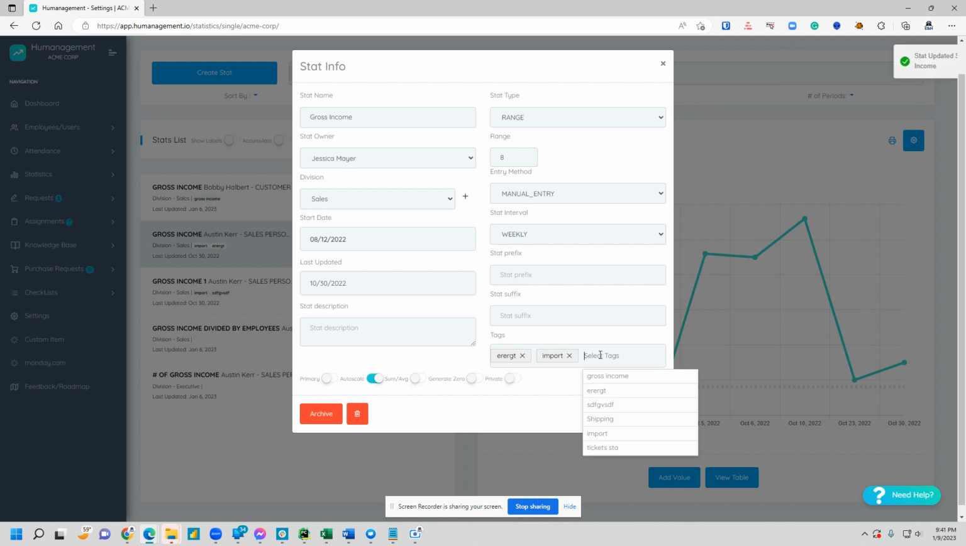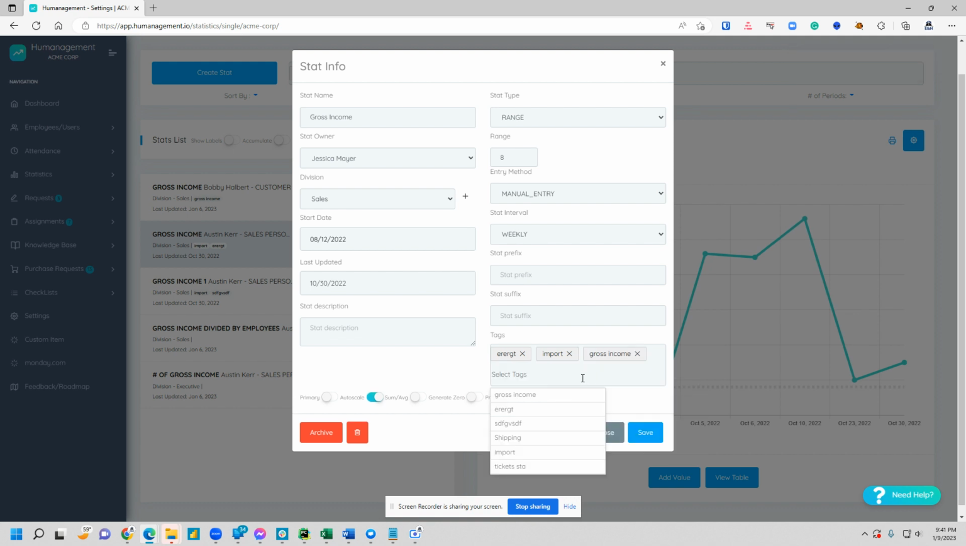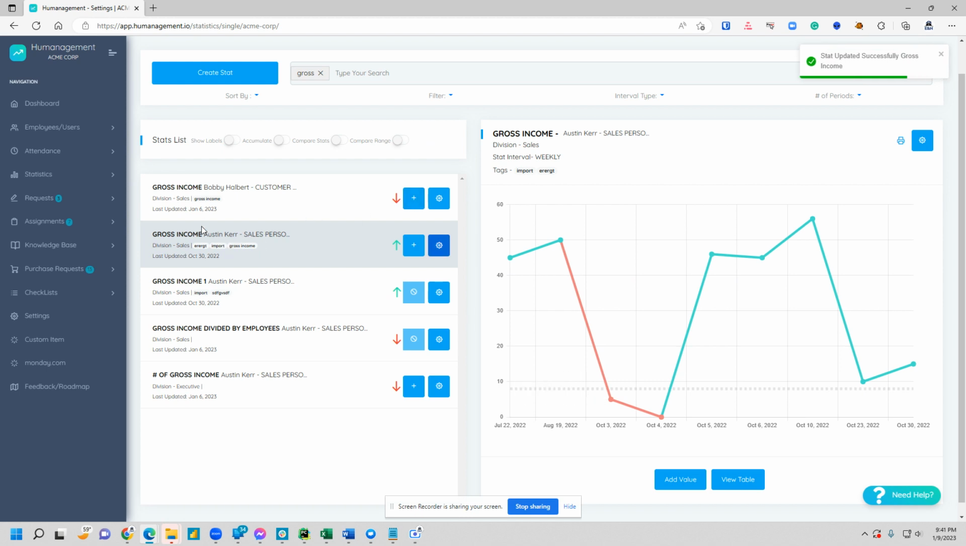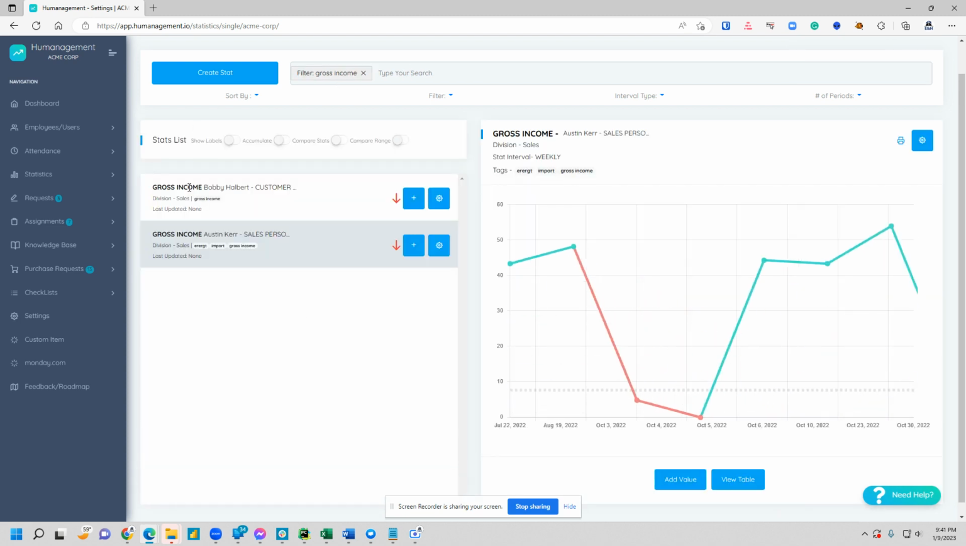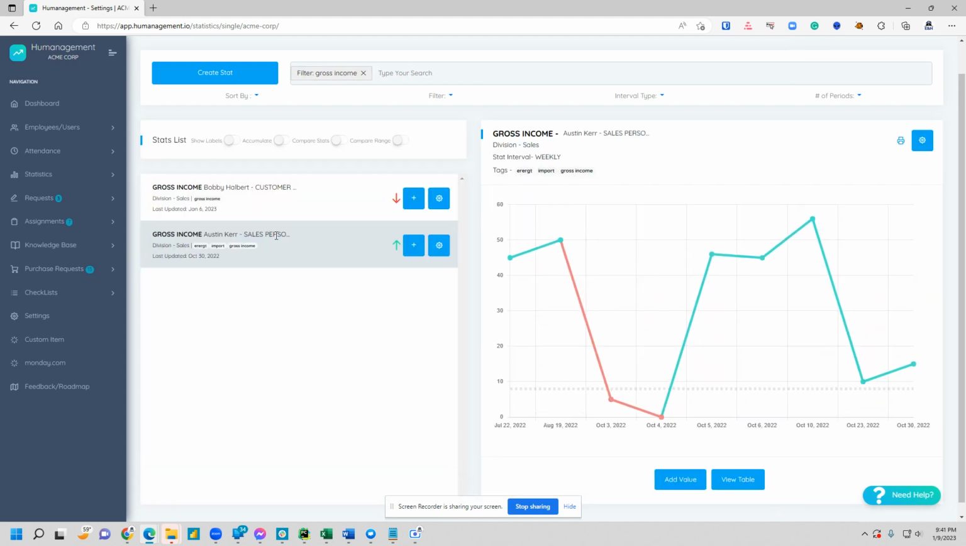So I also go to this one. You can have unlimited number of tags on any one stat. You just create them very easily. So now I have 2 gross income stats. So if I go over into the filter and I filter gross income, now I'm only going to see those stats. Get rid of that. And so you can create whatever kind of tags or folders, if you will, that you want, which also makes that extremely powerful.